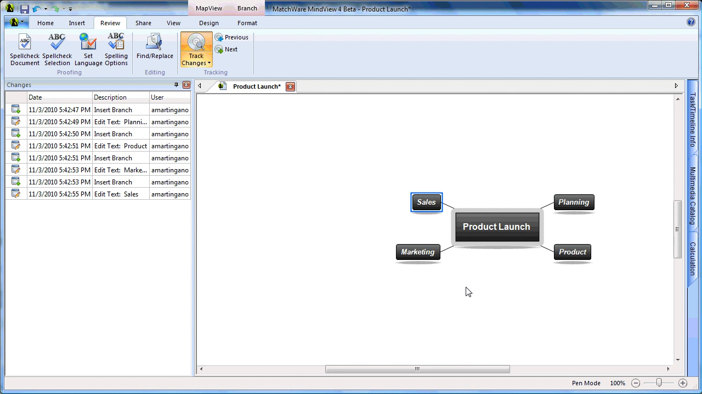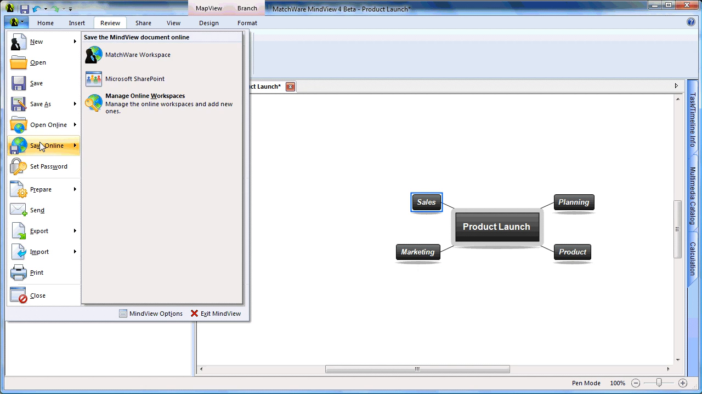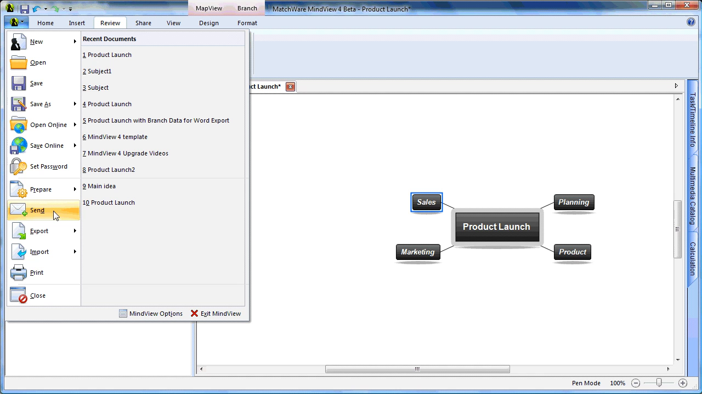Once I've created my initial document, I can choose to save this MindView document online, either in the MatchWare Shared Workspace or Microsoft SharePoint, or email this file directly to a coworker to allow them to further elaborate on the MindView branches. When I then receive the file from my colleague or open it through the MatchWare Shared Workspace or SharePoint, I will see the changes that have been made in the Track Changes dialog.